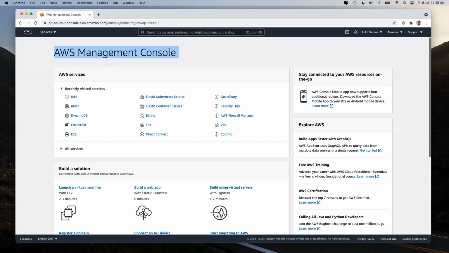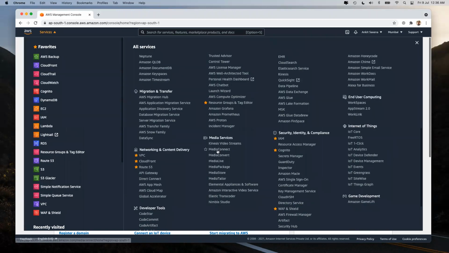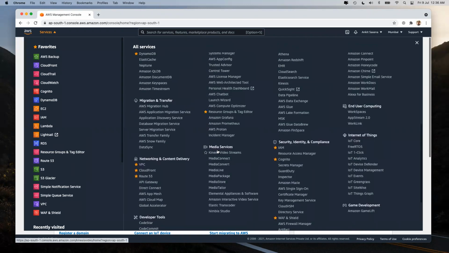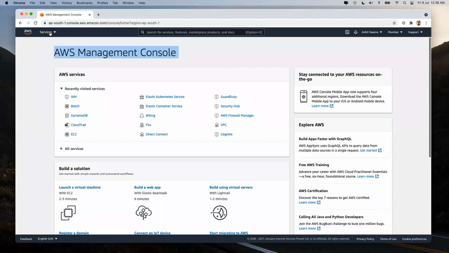So let's get started with containers. As you can see on the screen, if we click on services and scroll down, we are going to see the container services available. Just below the compute, you are going to see containers, which has ECR or Elastic Container Registry, ECS or Elastic Container Service, then Kubernetes and the Red Hat OpenShift Service on AWS. ECR can be used to hold the container images, whereas ECS can be used to run those images as a container service.